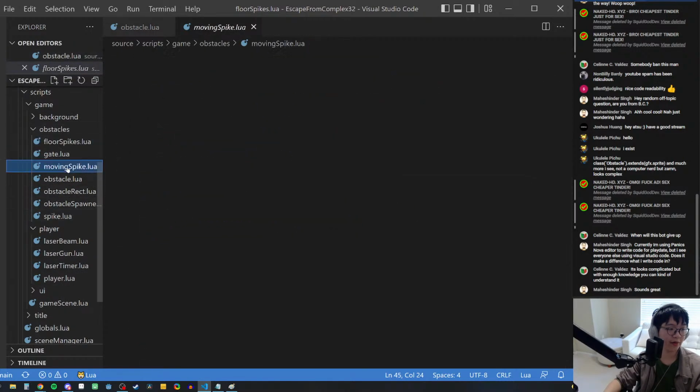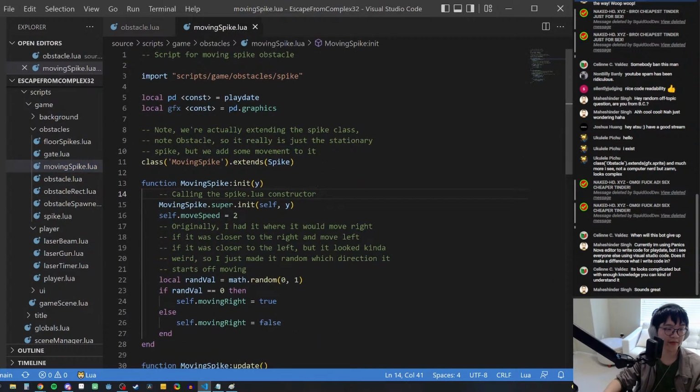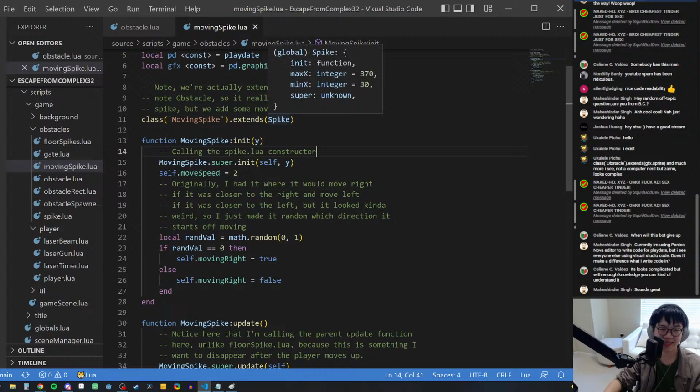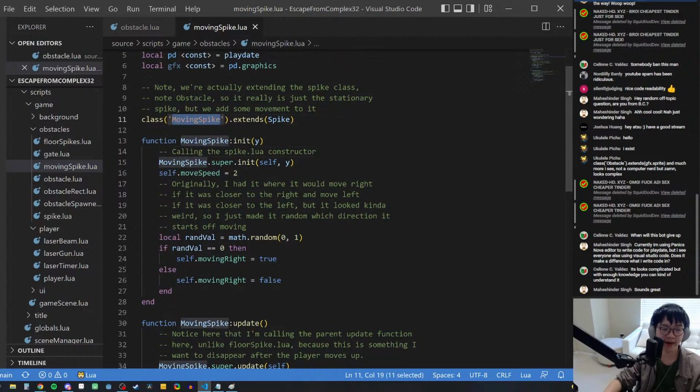In terms of the moving spike, here's how it works. The moving spike extends the spike class. The obstacle extends a sprite, the spike extends the obstacle, and the moving spike extends the spike. With this dependency chain, the moving spike inherits all the properties of the spike, which inherits all the properties of an obstacle, which inherits all the properties of a sprite. So you just get all that functionality for free, which is one of the benefits of using object-oriented programming.